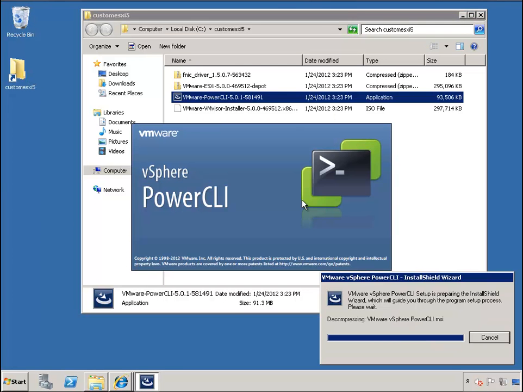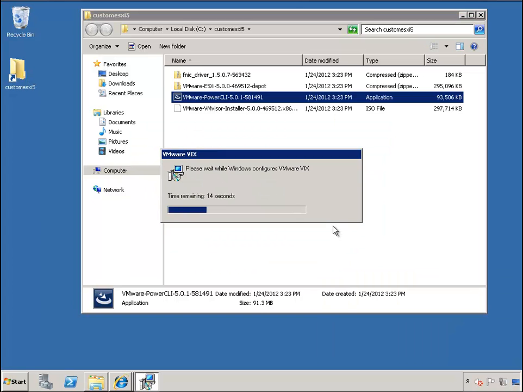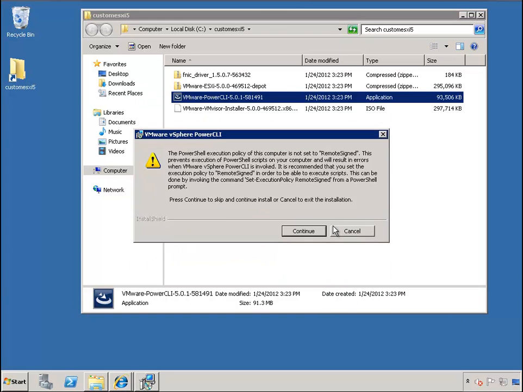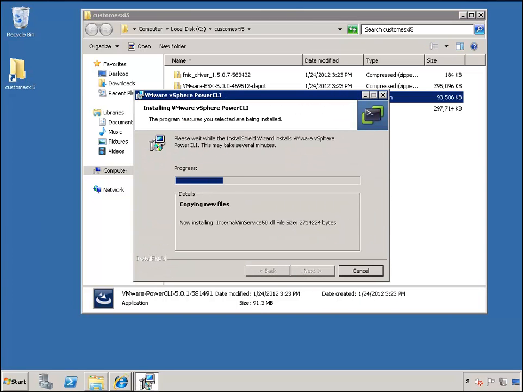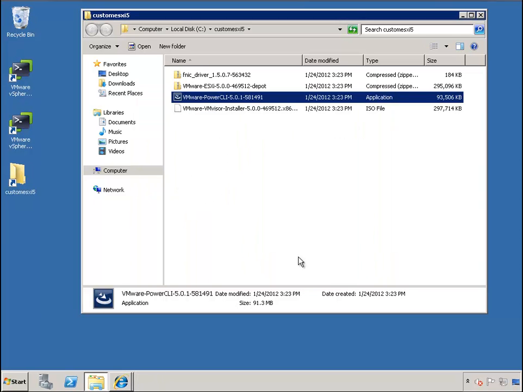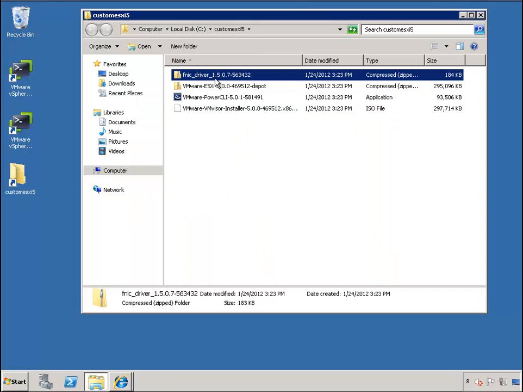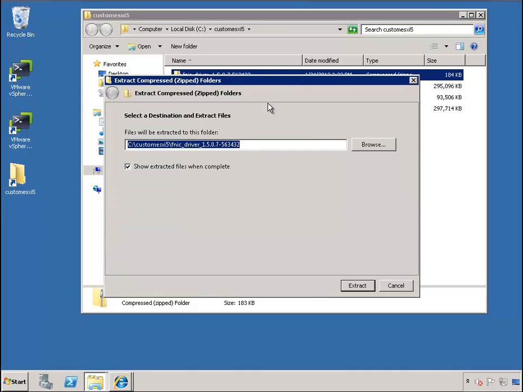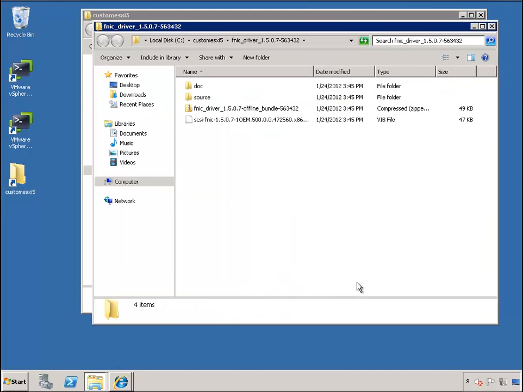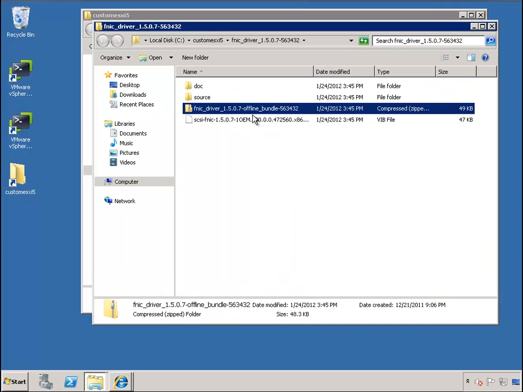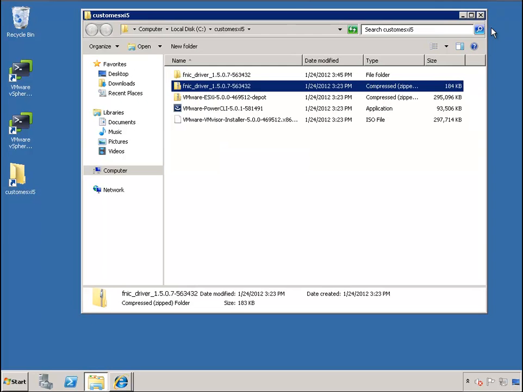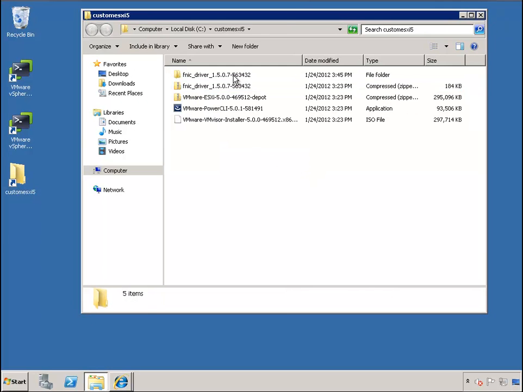Proceed with installing the PowerCLI 5.0 executable. I use default values in my installation for this presentation. Unzip the enic driver download. Within that zipped file is an offline bundle zip file, which we will reference when generating our custom ISO.